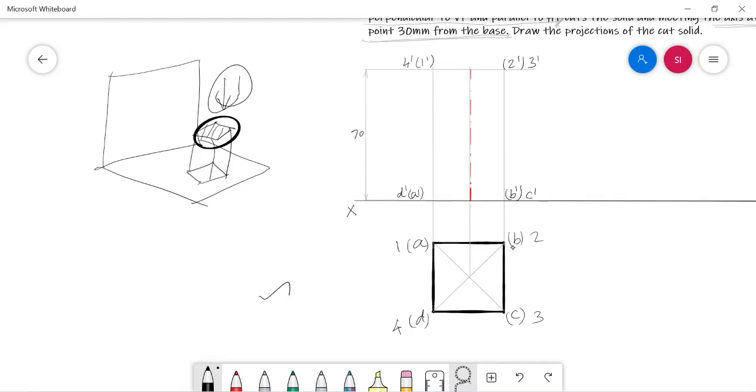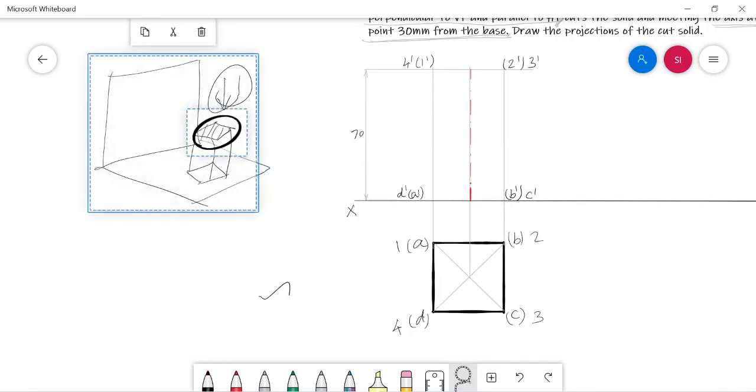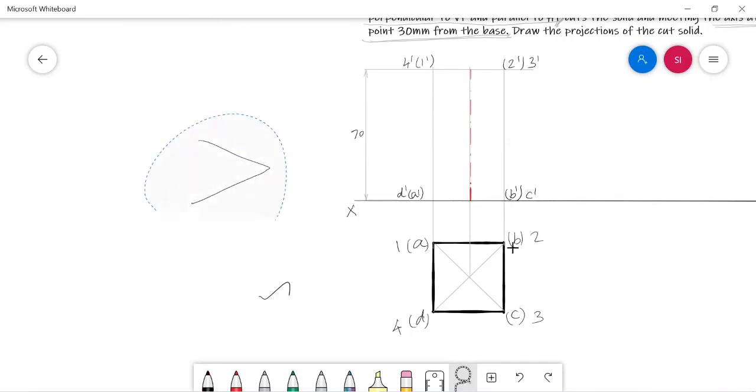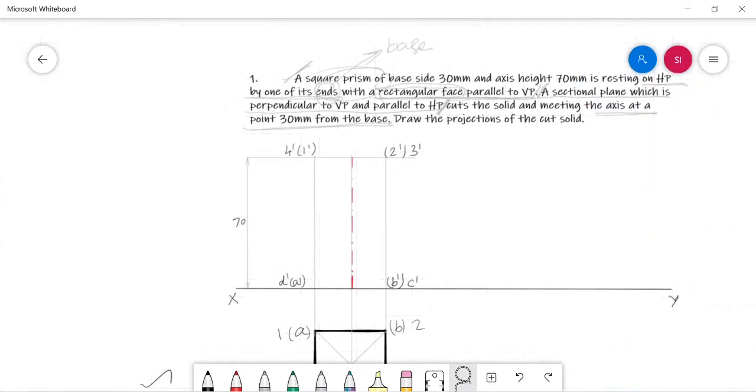Yes, I just completed the projection of the given solid. Hereafter, I have to cut the solid with the given cutting plane. The cutting plane given in this problem is perpendicular to VP and parallel to HP. So this cutting plane will look like a line in the front view only. That is, only the trace of the cutting plane can be drawn on our paper.